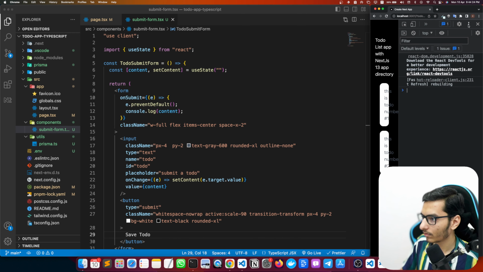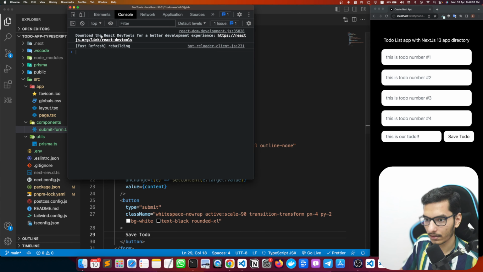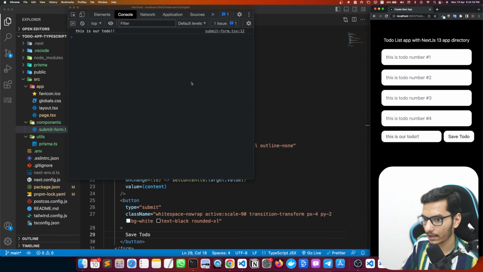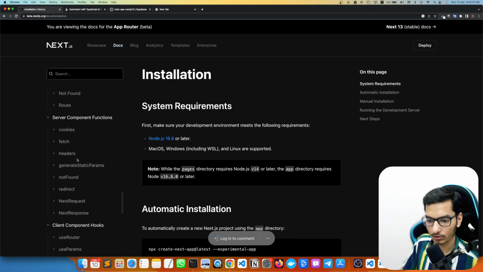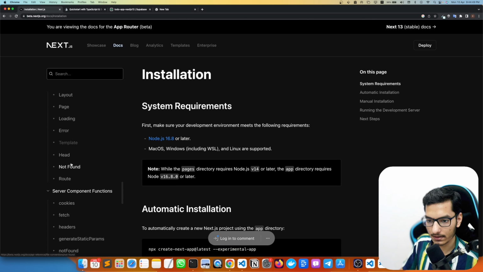Open the console, and I will make this into another window. And here if we save a to do, you can see we are seeing this to do here, but we want to save this in our database. So can we do this directly in the server component? So let's see the documentation.